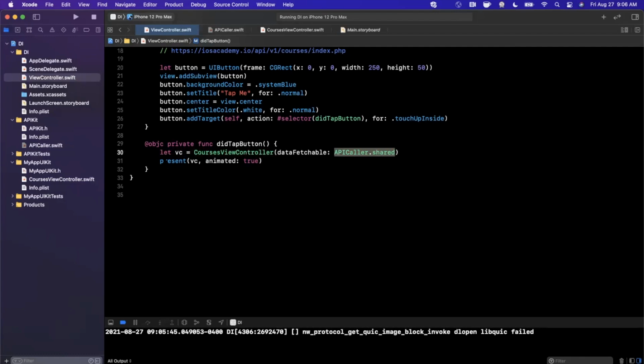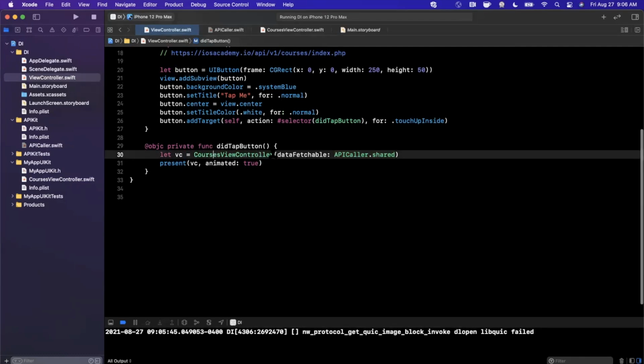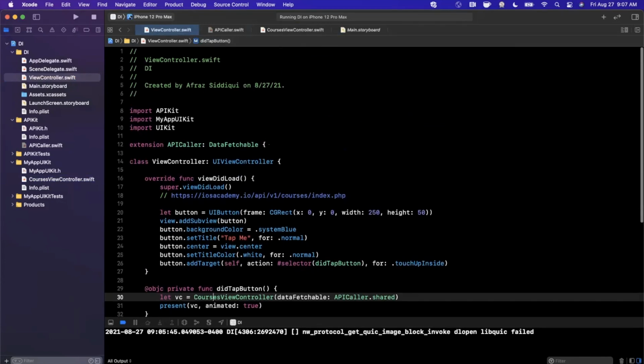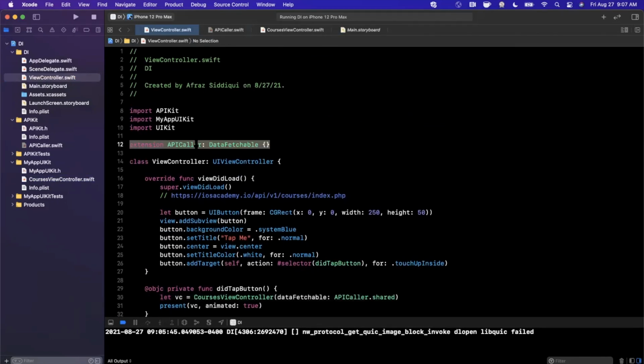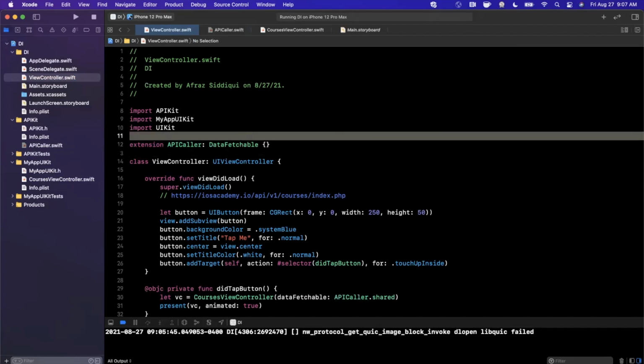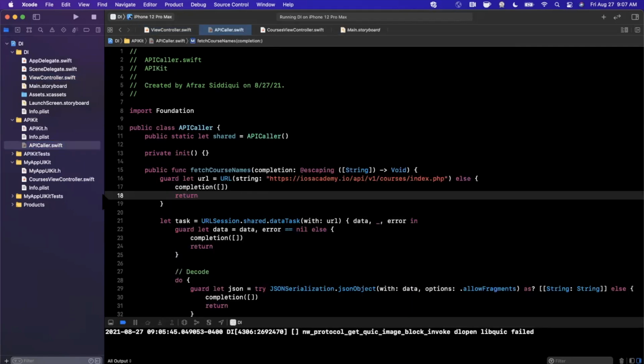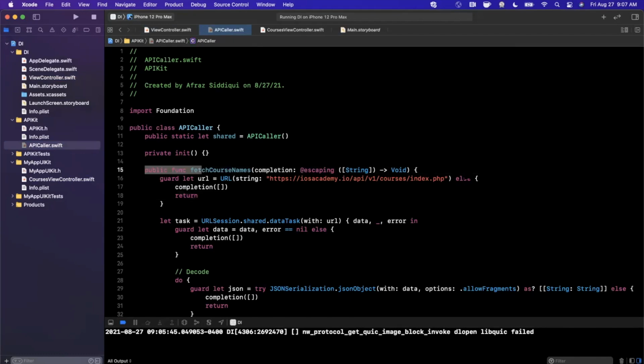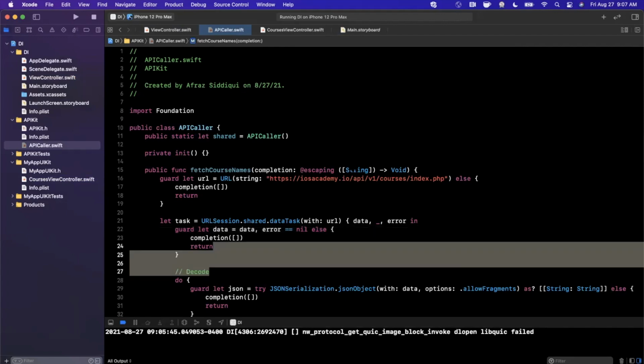But how does this know that APICaller.shared is DataFetchable? Well, we tell it by conforming right here via an extension that APICaller, you are in fact DataFetchable, and the reason it doesn't give us an error that APICaller doesn't conform is because Swift is smart enough to know internal to APICaller, we actually do conform. So you don't need to have the protocol reference in here.